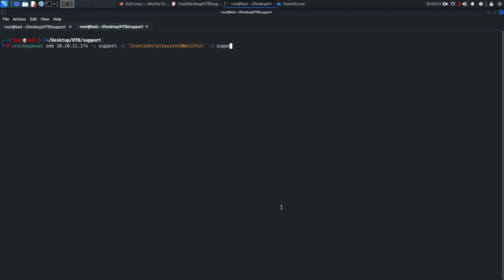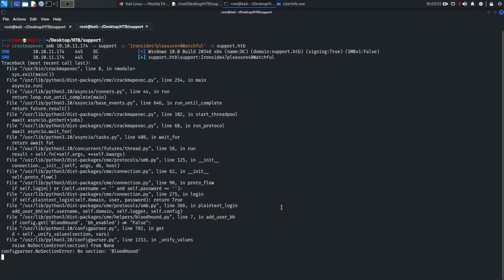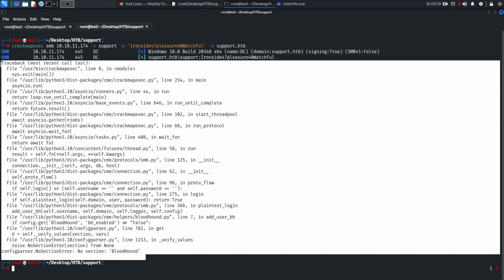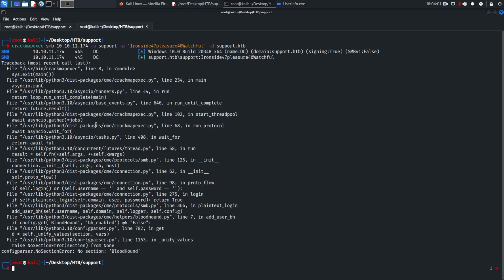support.htb. The same result, but there are switches to specify that. Okay, there is something else. So leave this error, but the important information is here. So SMB, first of all, it reveals a hostname, which is the domain controller.